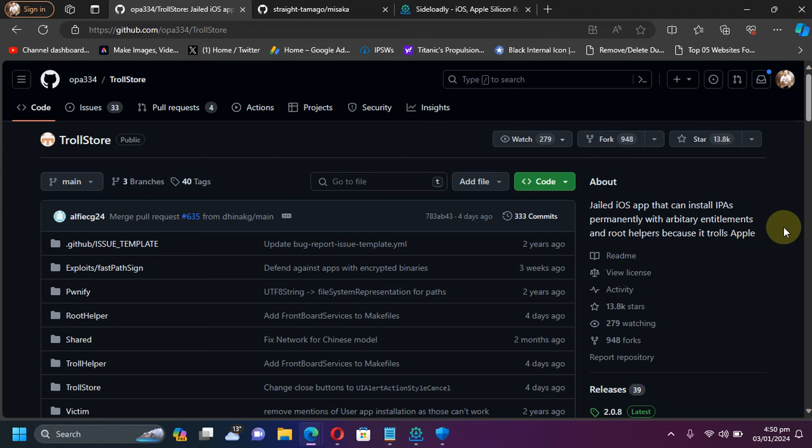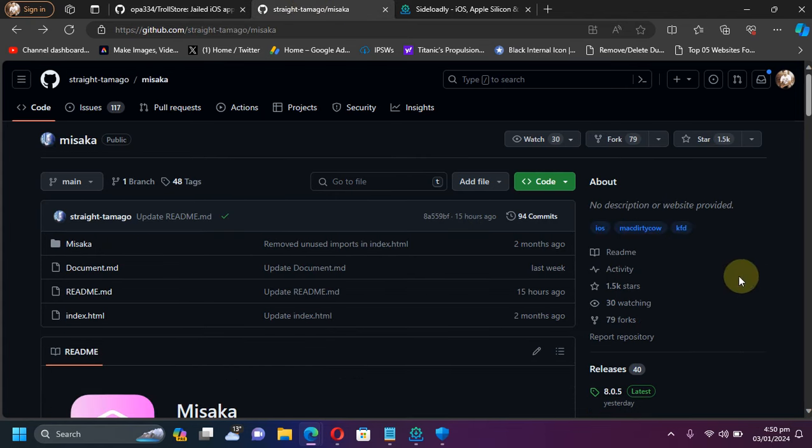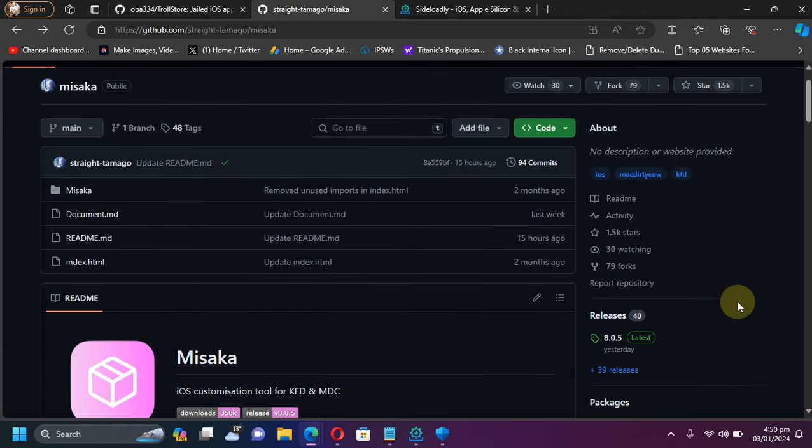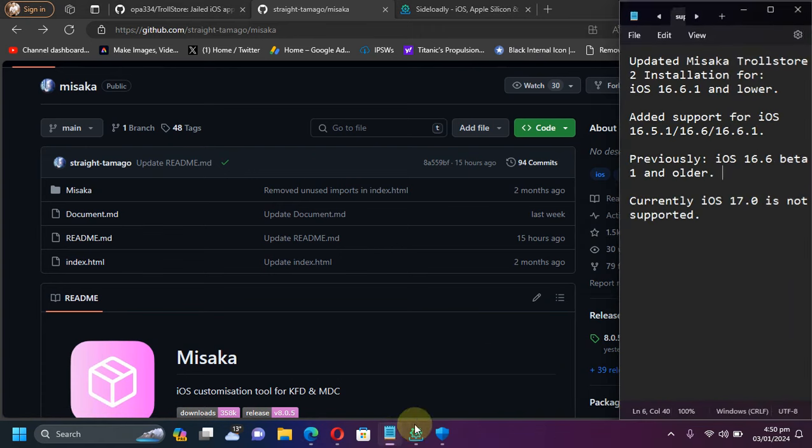So here is an updated guide on how to install Trollstore 2 on all your MDC and KFD devices using the latest version of Misaka, which is Misaka 8 or higher. So what's new in this updated guide?